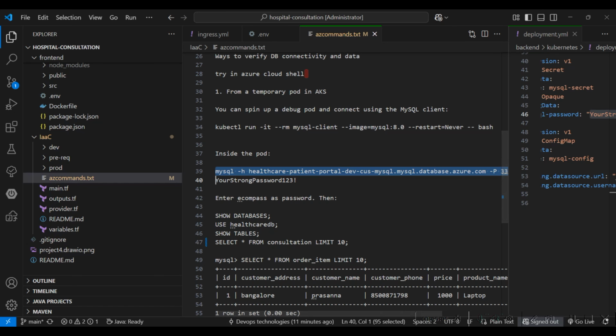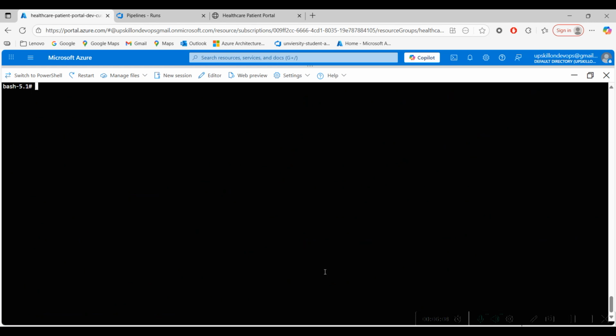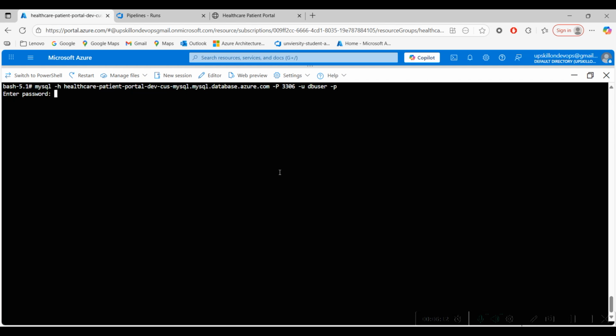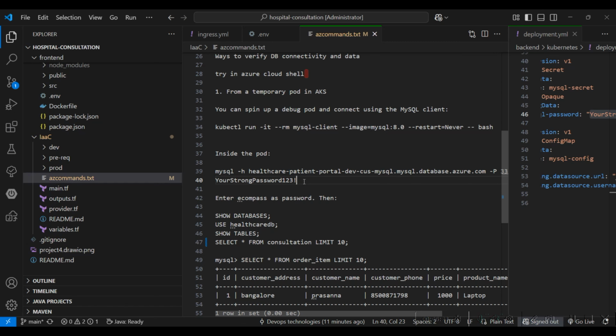Okay, paste, go here. Okay, paste. The command is mysql with the hostname. This is the hostname of my DB. So this is the port, this is the username. It is asking for the password. So I have my own password.